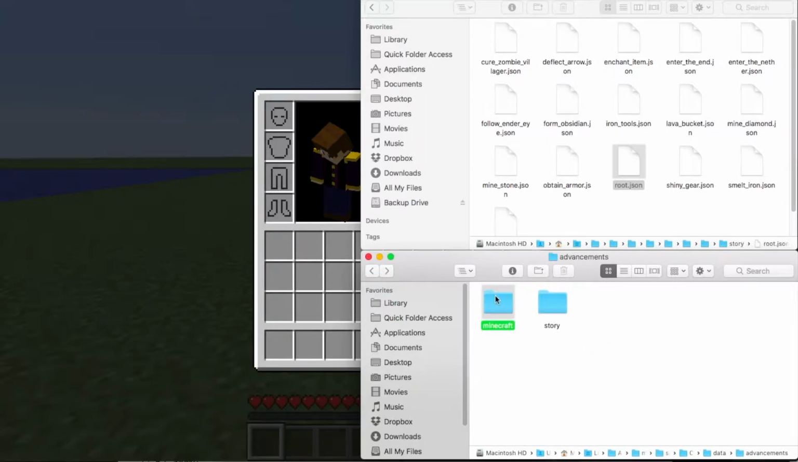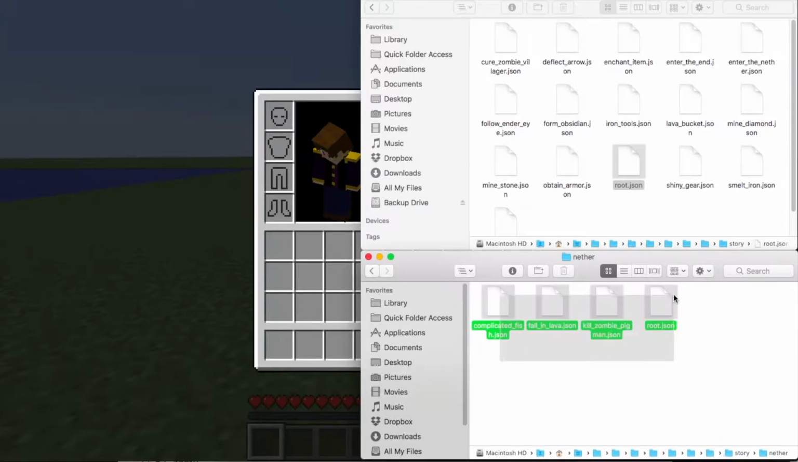And so what I did is just create a Minecraft folder and put story in there. A different fix would be to create your own folder like custom, or for me H&M for example, and just drop it in there. But to keep things simple, just call it Minecraft. So we can just override Minecraft story with our own nether. And we have these files that we made.